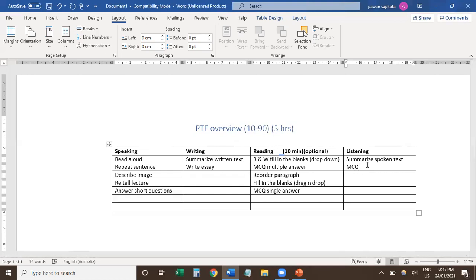Now we have MCQ, multiple answers. Now we have the listening section. Under that, we have MCQ multiple answer. The way of giving the answer is similar to that of reading. The way of listening is different.